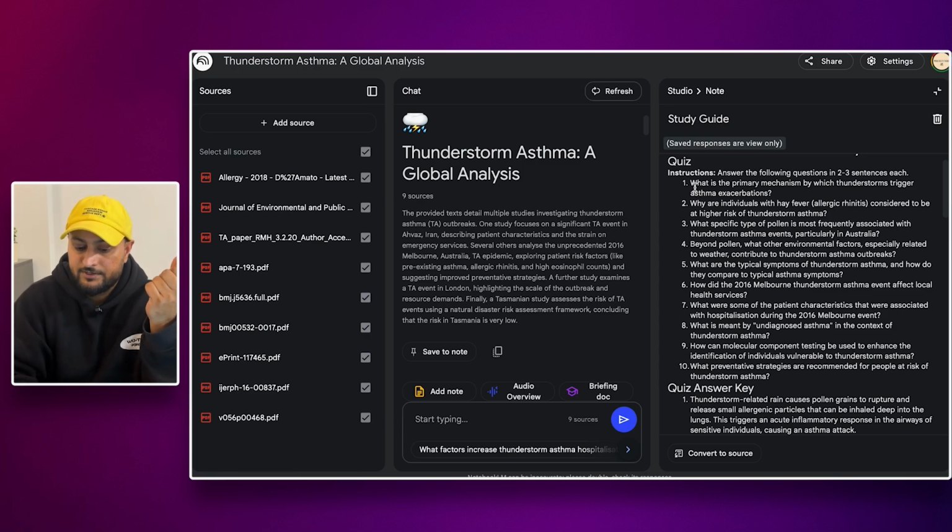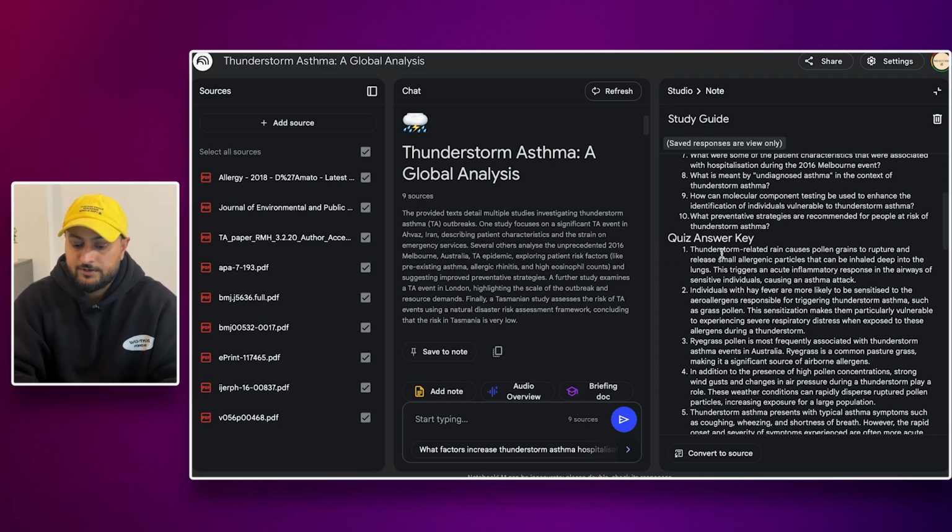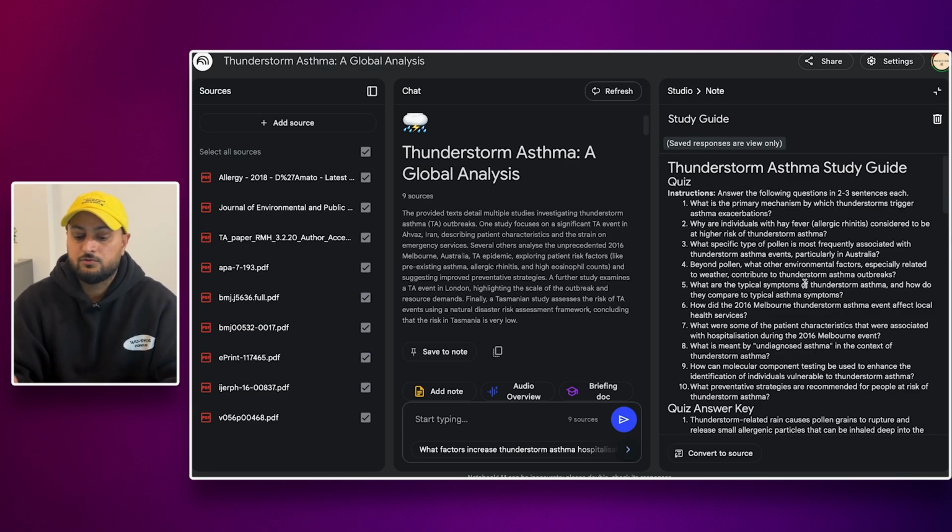Let's read the first question. What is the primary mechanism by which thunderstorms trigger asthma exacerbations? So this is the question, and here is the answer. Thunderstorm related rain causes pollen grains to rupture and release small allergenic particles that can be inhaled deep into the lungs. This triggers an acute inflammatory response in the airways of sensitive individuals, causing an asthma attack. So now we know how thunderstorm asthma occurs and what the symptoms are.